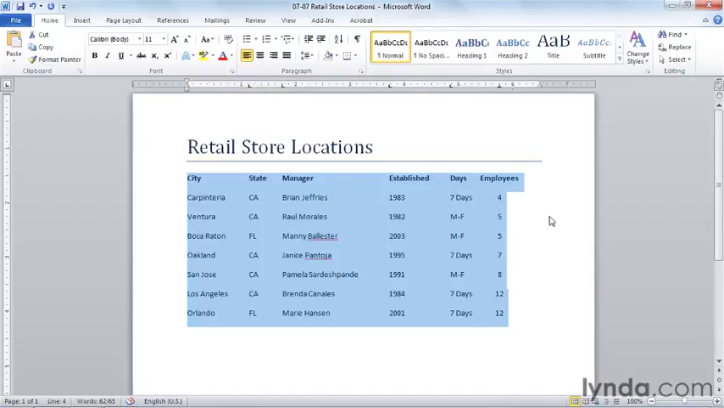I prefer to work with my tabular text in tables, but I don't always have that choice. If you also need to convert your tables to text, it's very easy to do in Microsoft Word 2010.